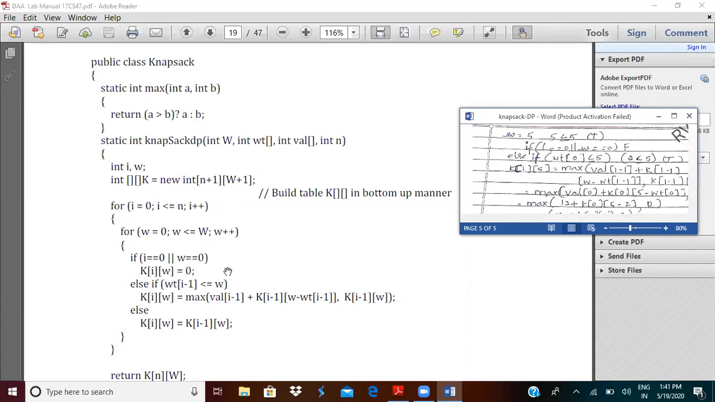In this else if block, I'm going to check weight of I minus 1. I minus 1 is 1 minus 1, which is 0. So weight of 0 less than or equal to 5. What is the weight of 0 value? It is 2. 2 is less than or equal to 5. The condition is true. When the condition is true, I should execute this statement. Now what happens if I execute this statement?